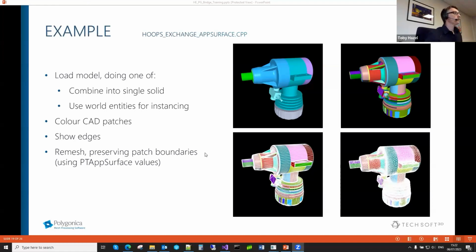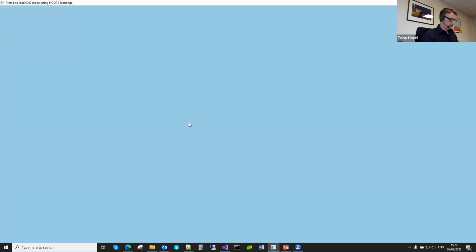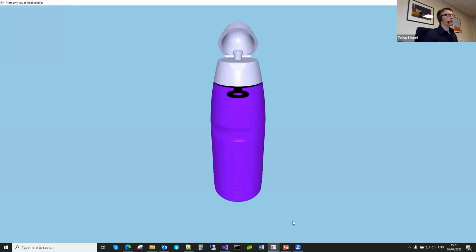Right. Okay. So as part of some recent changes to the bridge, we've written an example to demonstrate the usage of the code and usage of the data once you've loaded into Polygonica. This is written in C++ and has a number of simple steps. So here it is. First of all, we load a model. It takes about 10 seconds. So here we'll be loading a CATIA part. It's a water bottle that comes as one of the samples with HOOPS Exchange.